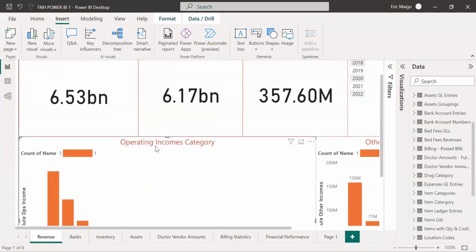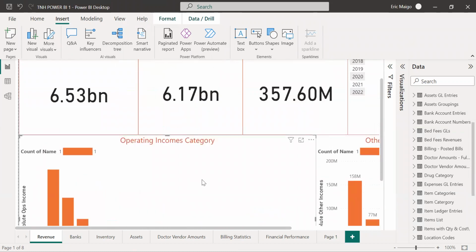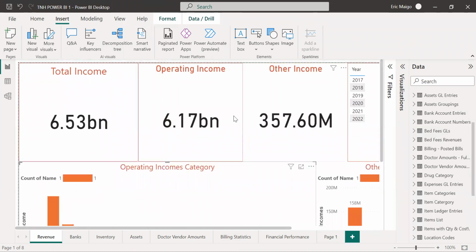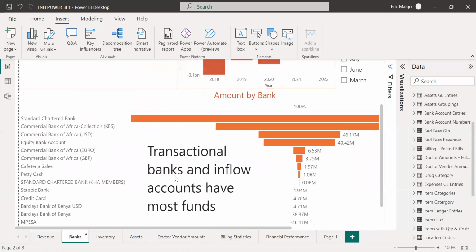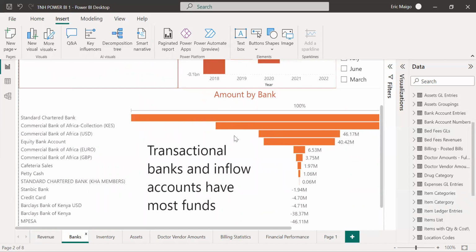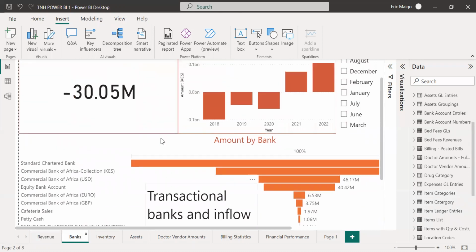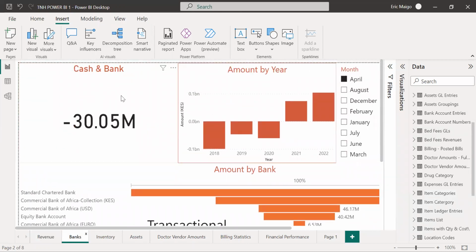So back to this visualization, you can see that we have the graph here, and we also have some high-level dashboards, which shows the total income, operating income, your other income. Over here, we also have the filter per year. So you can choose a filter, and it changes that narrative and visualization. We also did it for banks, where you can quickly see which banks have the most money. You can see Standard Chartered Bank has the most. Then Commercial Bank of Africa has the second highest, and smaller accounts. And here you have your amount per year and the cash that you have at any point in time.